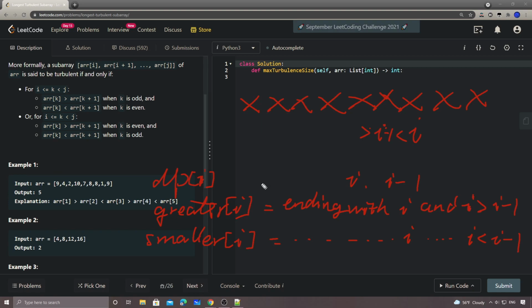And apparently, when these two are the same, we can just skip that, because if it's the same, the answer for this i will be 1, just the number itself.